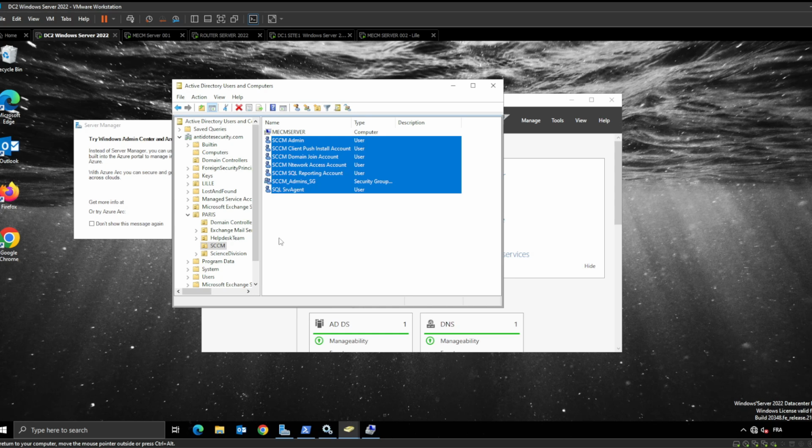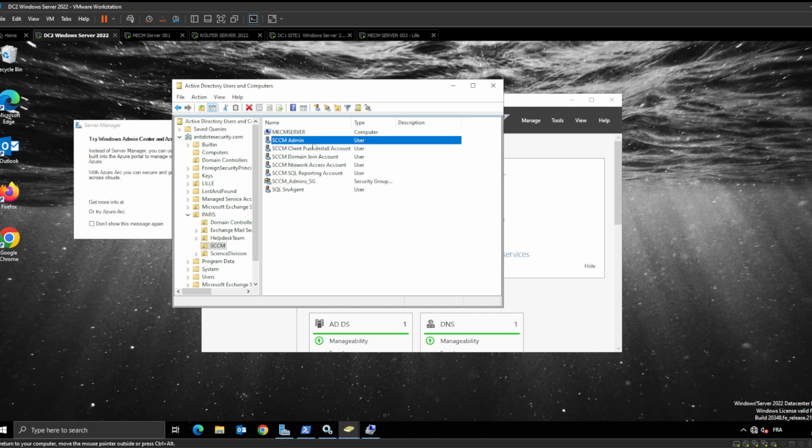And we use this same system for, and we also call it, least privilege. Least privilege. So it means we just need one service account to handle, for example, the client push installation account. The role of this SCCM user will only be to push to clients and handle the client push install accounts.